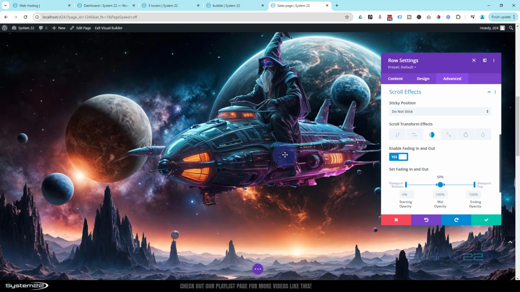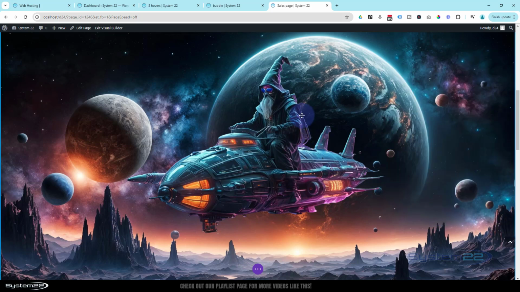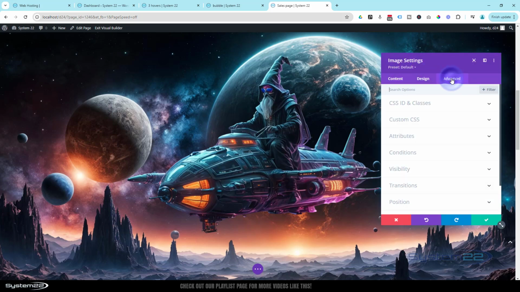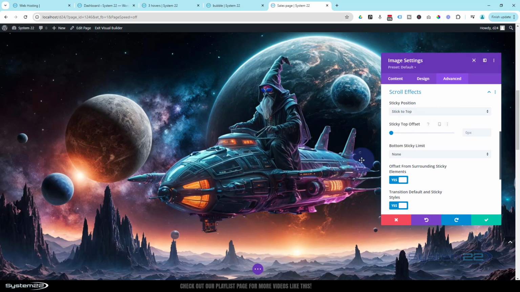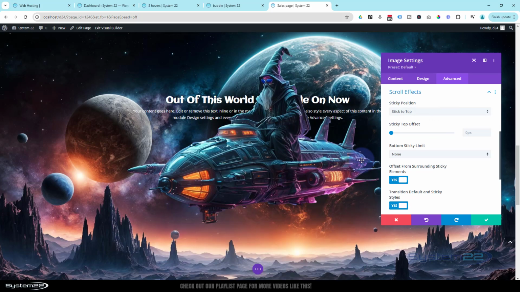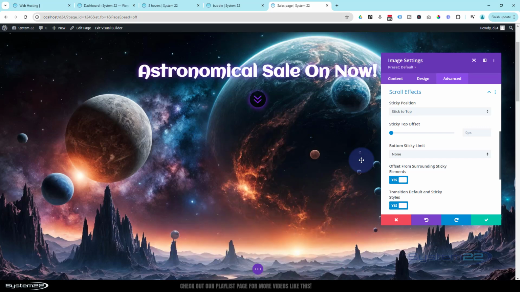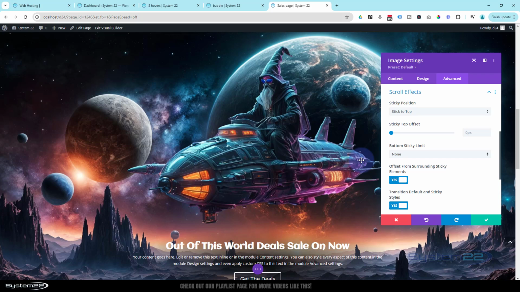So what I'm going to do is go into the actual image itself. I'm going to save my row settings here. I'm going to go into the image. I'm going to go over to advanced. I'm going to go down to scroll effects again. I'm going to stick it to the top. Now when I roll up, it's staying exactly where it was. It's going to come up from the bottom. It's going to fade in. It's going to stay there.